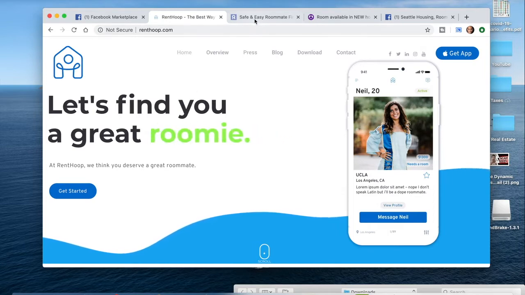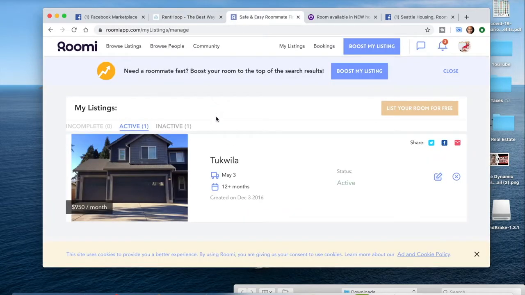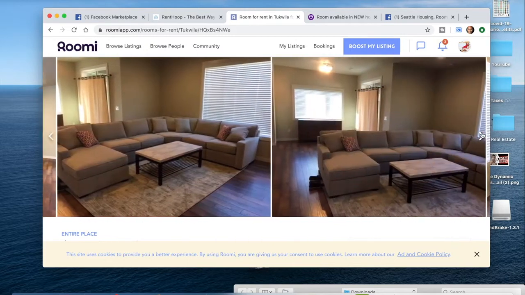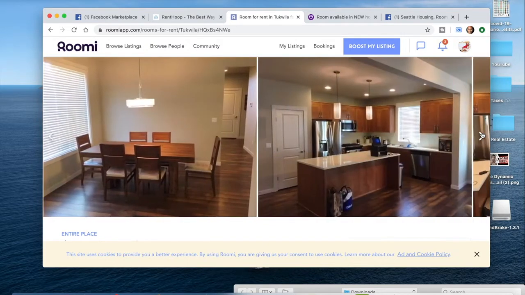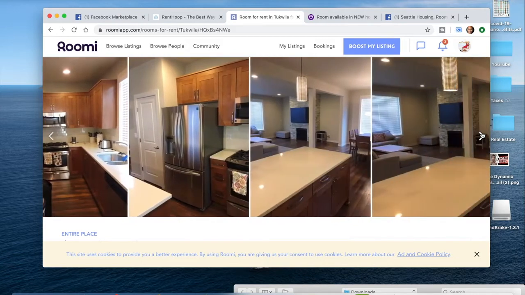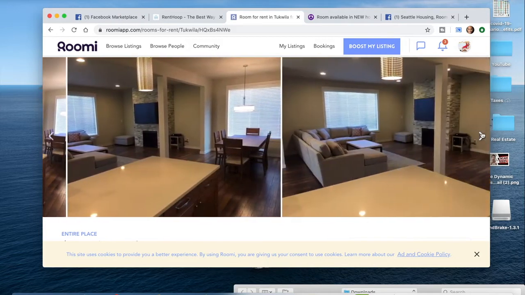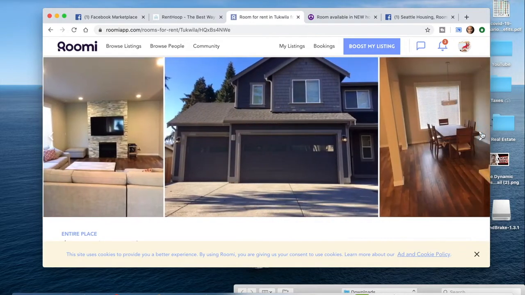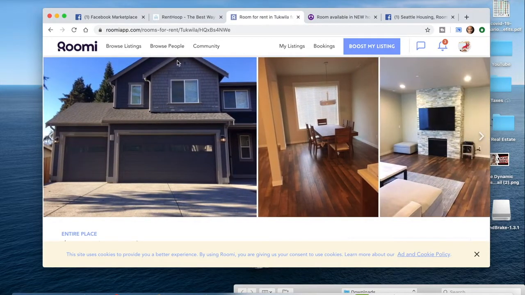So the number 3 way to find roommates is a company called Roomie. So this is another website. You can have listings. This is another one of my houses. So I'll just show it to you. It's very similar to the house you just looked at, but there are some differences here. But this is another house that I have that I rent out by the bedrooms. And I have gotten several roommates and tenants through Roomie for this house in particular and for some of my other houses. And so it's pretty basic.